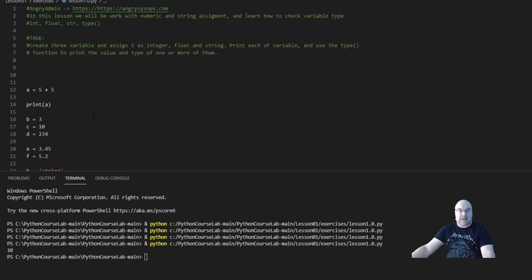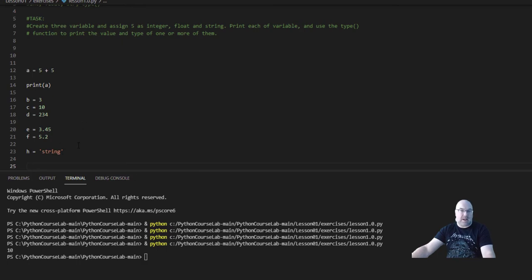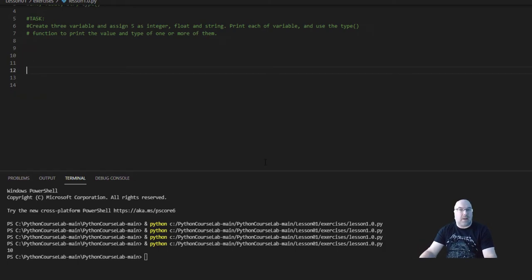Okay, and what do we have in the first lesson? We have three main variable types: integer, numbers, float, which are not whole numbers, the dot numbers, and the strings as a word. And let's have a look at what task we have to do in this particular lesson. The task is to create three variables and assign 5 as an integer, float and string.